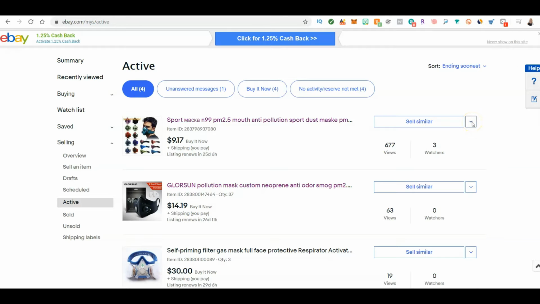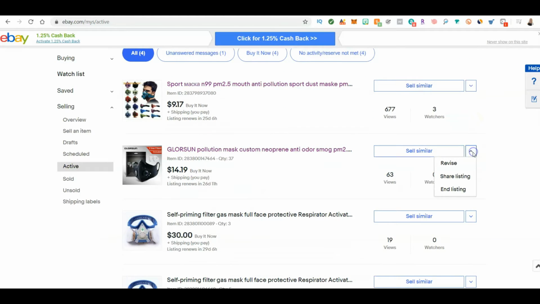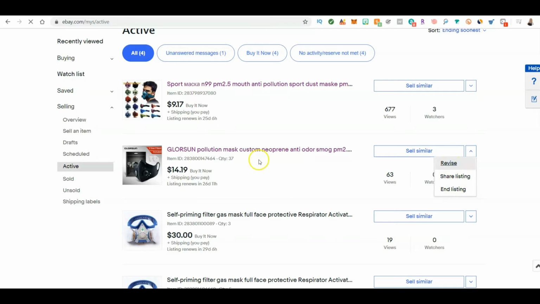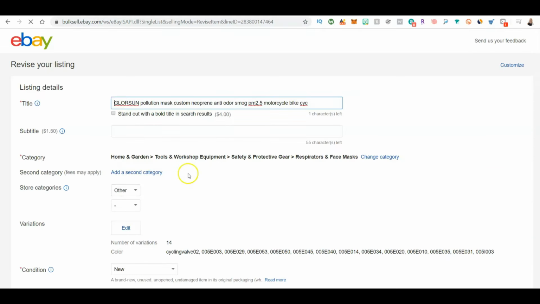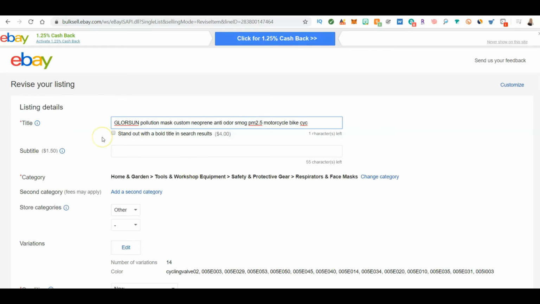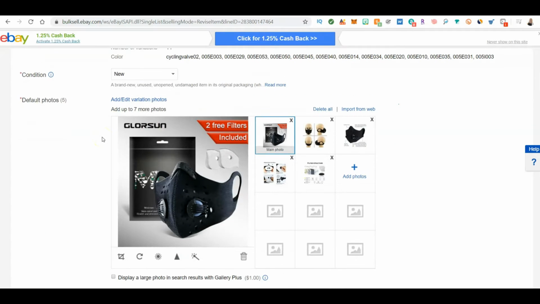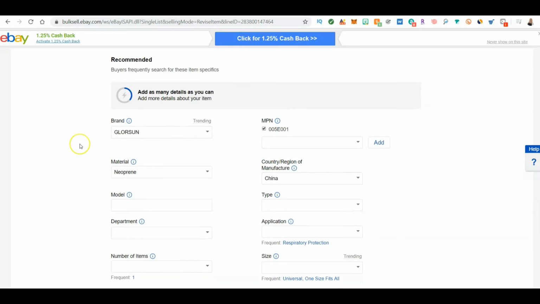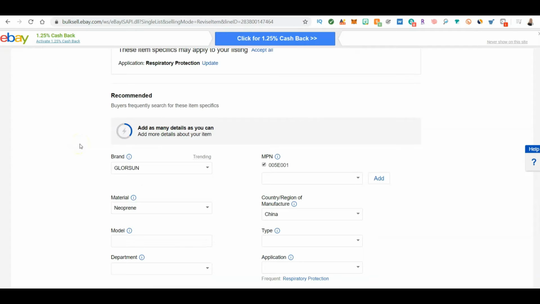But let's just take this one here for instance. I want to revise it. You can share it or you can end it, but I want to revise it. I haven't been selling much, but it was sort of a test product. I upped the product price and I put a different picture, but pretty much it's the same as what I have. You can experiment with stuff like that. Like I'm gonna switch the order around. Let's go down here and I'm going to edit the price.